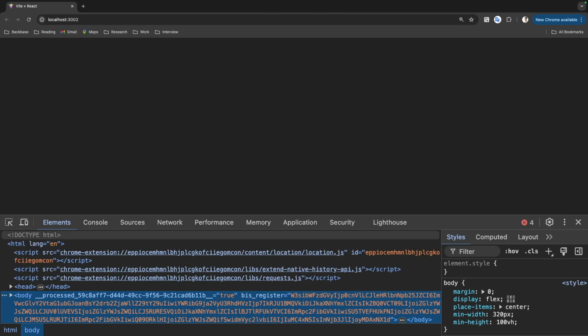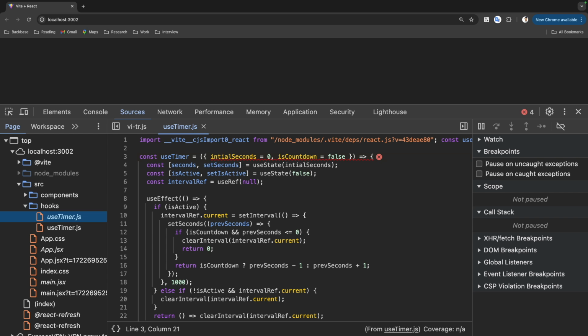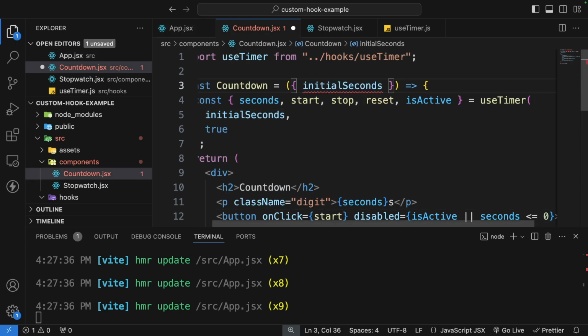So I'm going to go to my browser, and if I refresh it, then I don't see anything, and we might also have some errors. So let's go to the console and check. We see that there is an issue with reading the initial seconds. So let's go and check. I'm going to go back, copy this initial seconds, go to the timer, and put the initial seconds here.